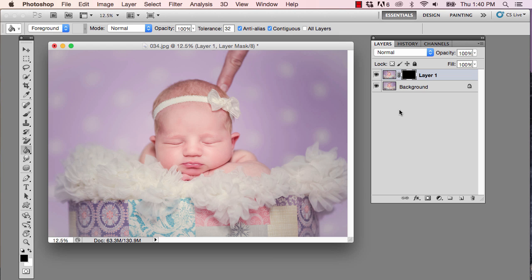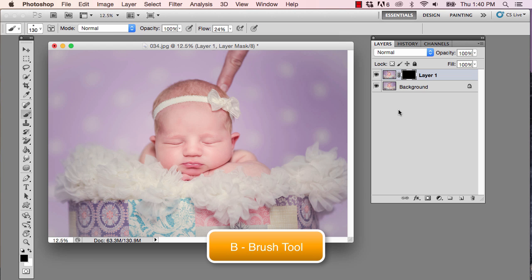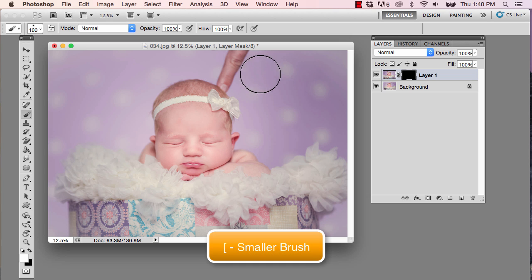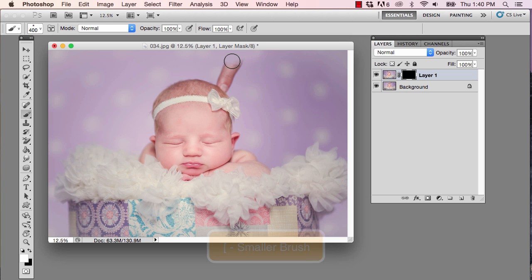Then I'm going to use my brush tool. That's B on the keyboard. I'm going to make sure I grab a white brush. So I'm going to press X to flip those swatches again. I'm going to check my tool options and make sure that my mode, opacity, and flow are all at normal and 100. I'm going to make this brush a little bit smaller with my left bracket key. And then I'm just going to brush out the finger. Essentially, what I'm doing is revealing this portion of layer one.